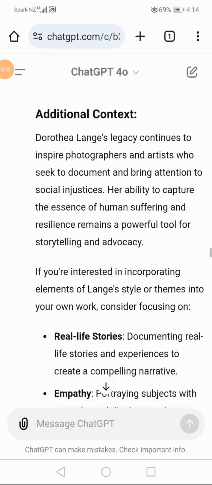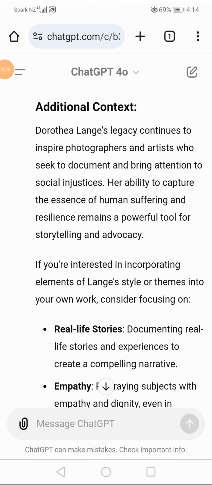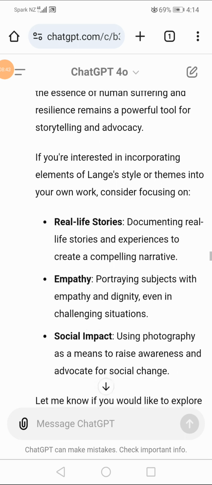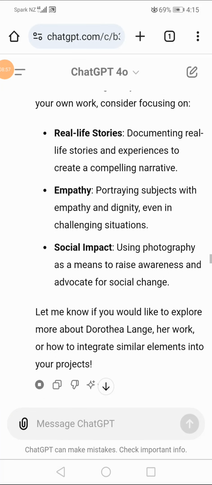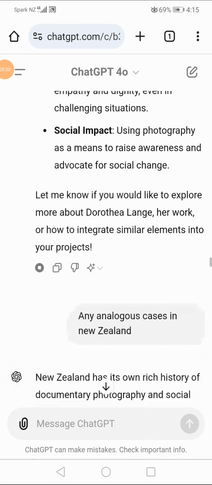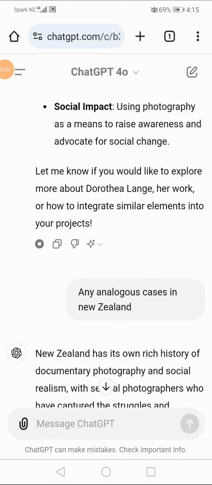Additional context. Dorothea Lange's legacy continues to inspire photographers and artists who seek to document and bring attention to social injustices. Her ability to capture the essence of human suffering and resilience remains a powerful tool for storytelling and advocacy. If you're interested in incorporating elements of Lange's style or themes into your own work, consider focusing on documenting real-life stories and experiences to create a compelling narrative. Empathy. Portraying subjects with empathy and dignity, even in challenging situations. Social impact. Using photography as a means to raise awareness and advocate for social change.